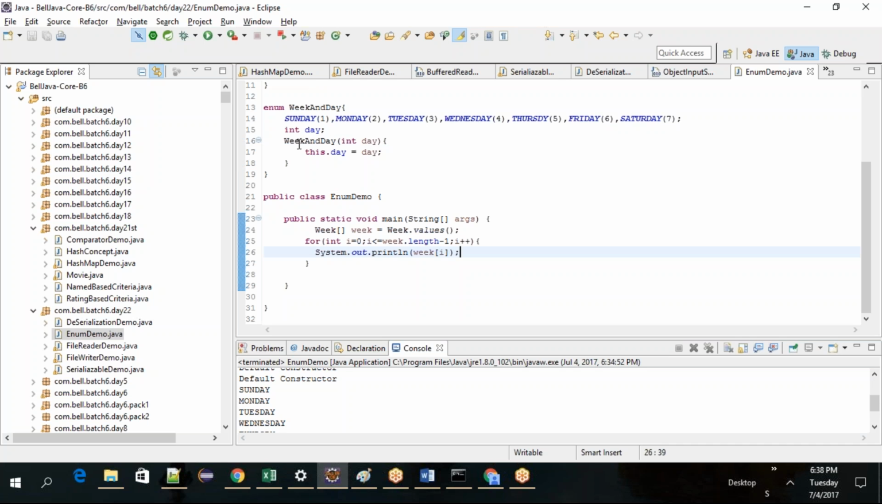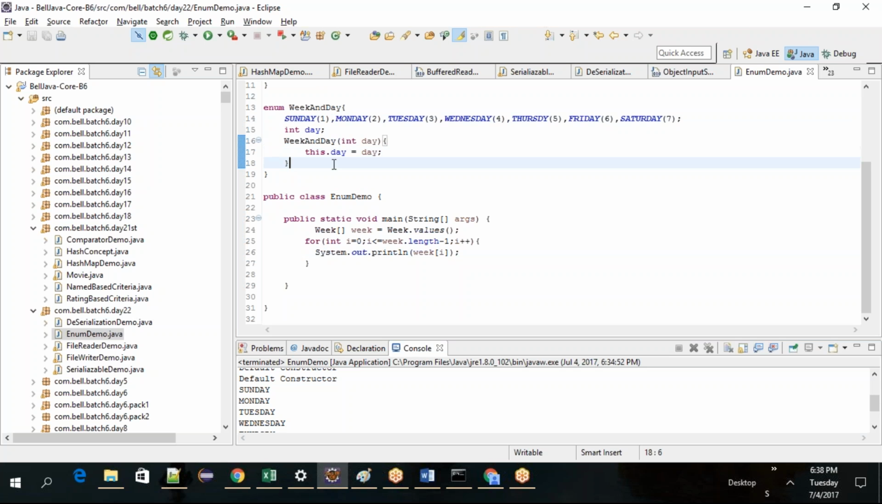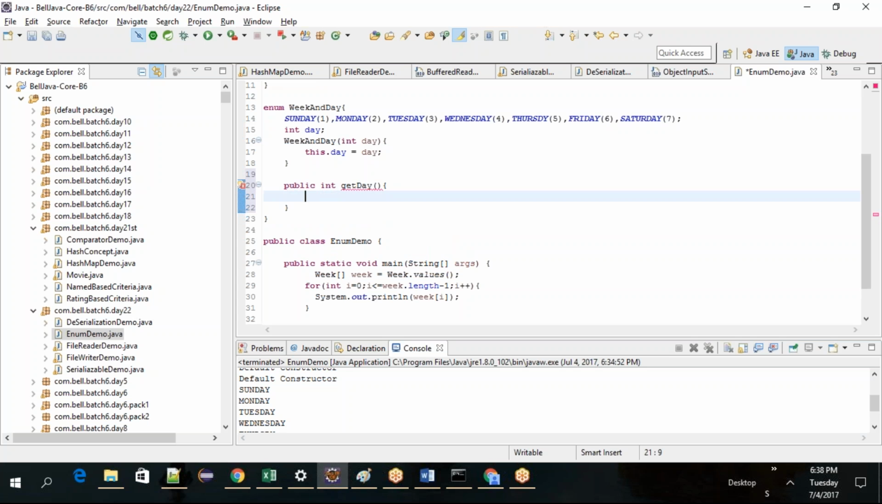Now I created an argument-based constructor because I am passing one argument for each and every one, and this.day equal to day. So now you assign the day. Now if you want to retrieve what day it is, you can have the setters and getters, right? Int getDay, return whatever the day that has been passed if somebody asks.